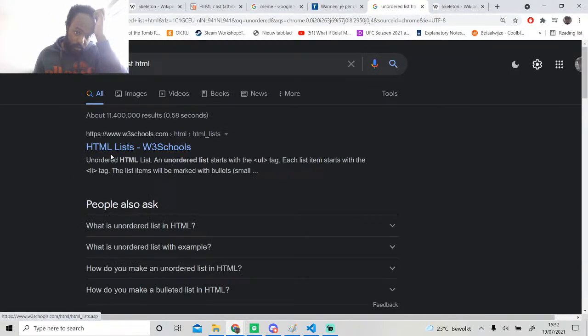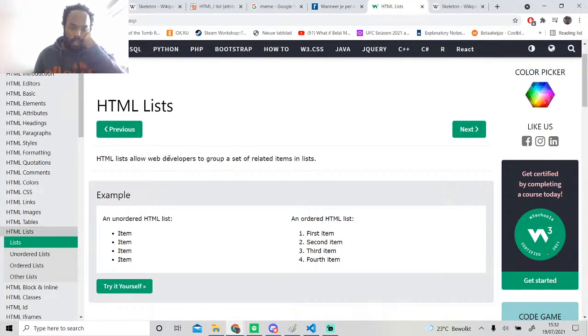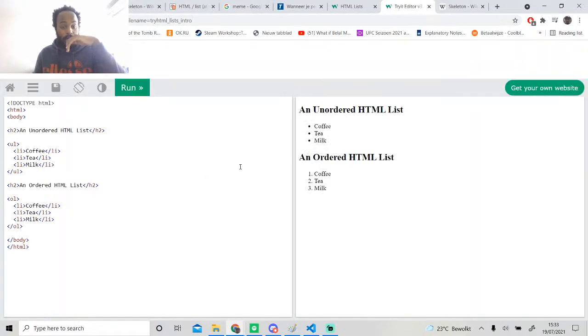Yes, that's what it's for. HTML lists allow web developers to group a set of related items in lists. Example, an unordered HTML list is item, item, item, item. An ordered HTML list, first item, second item, third item, fourth item. Okay, well, what do I do here then? Okay, so doc type, it's always the same. H2, that's just the second biggest size.